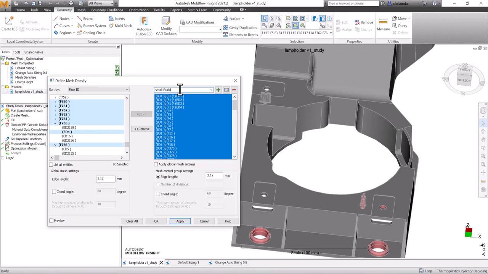Small features. And you can see there is an option to now apply local densities to it. So in this case, I'm going to apply 1.2, and the global edge length would be 3.2 as well. And I'm going to say apply it, hit OK.